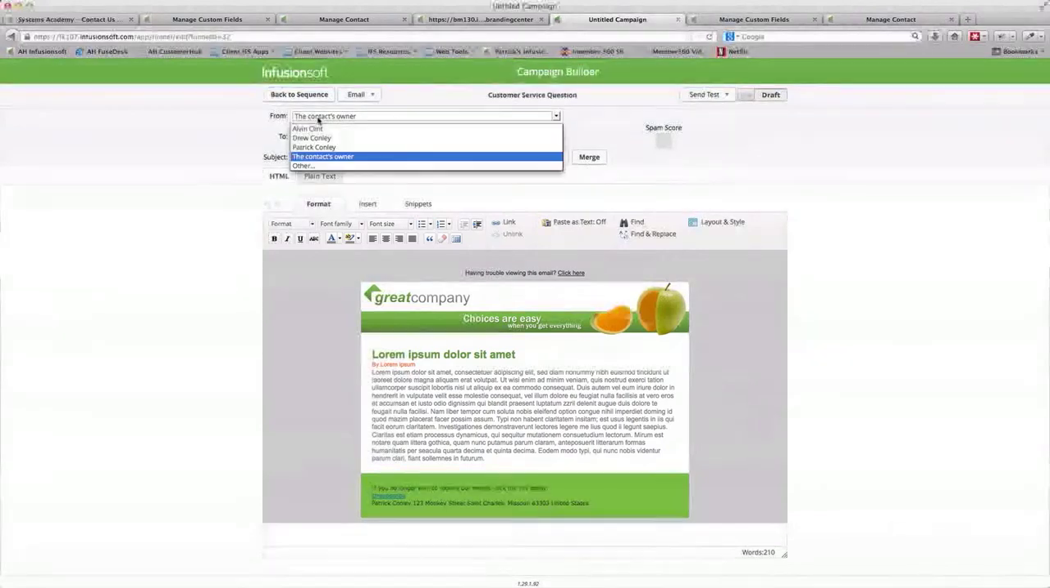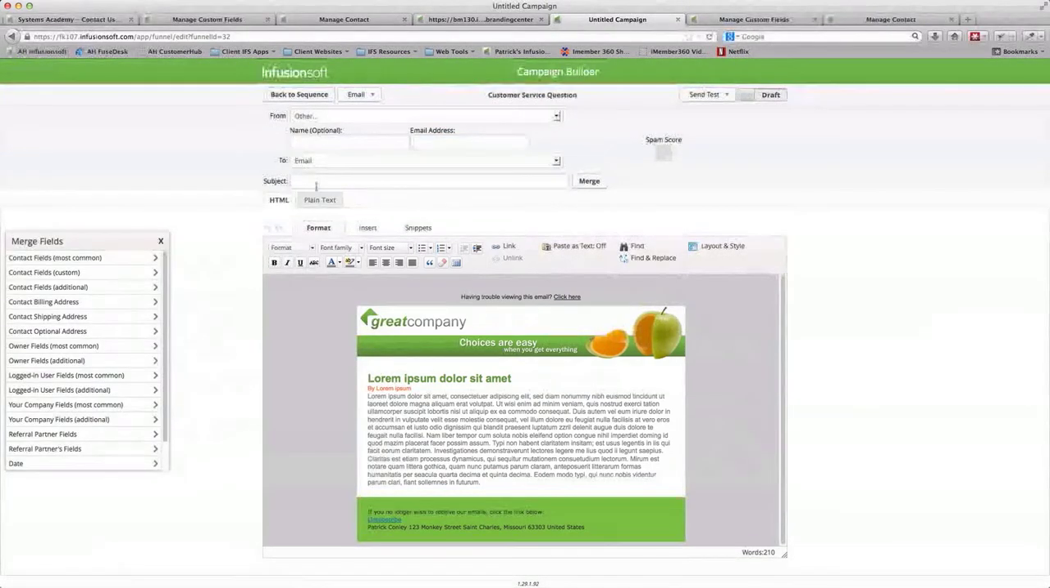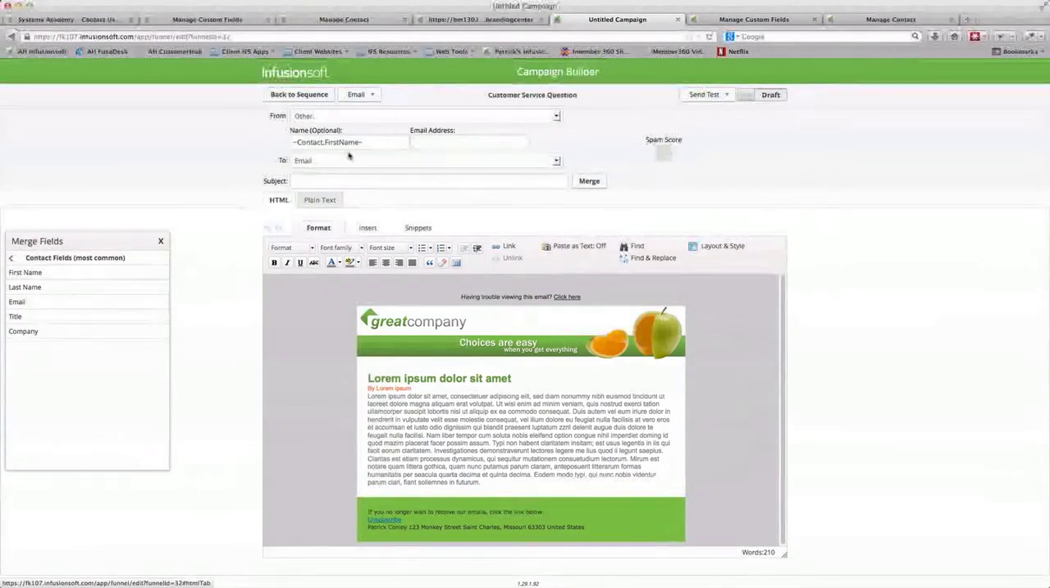We're going to pull down the from and pick other. So we actually want this email to pretend it's coming from the contact itself, not your team. So we're going to grab our merge button here, and we want this to come from the contact's first name, put a space in there, and then click last name.